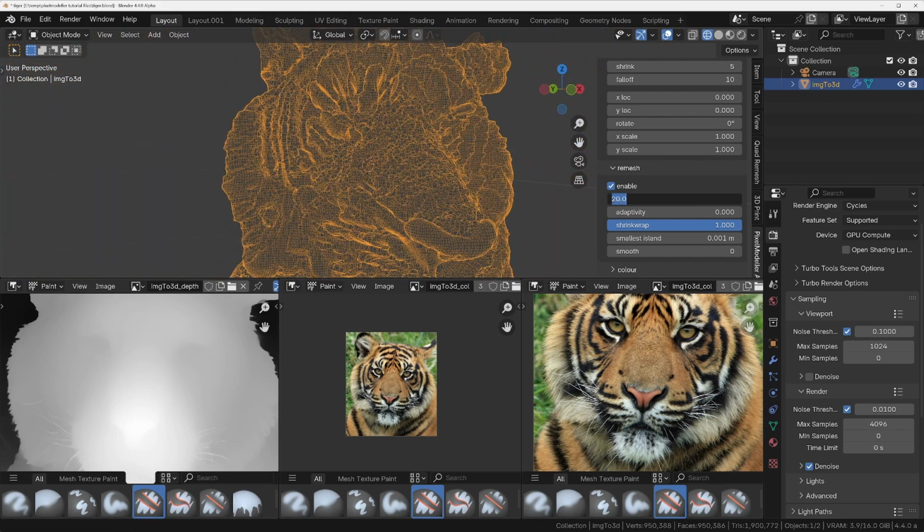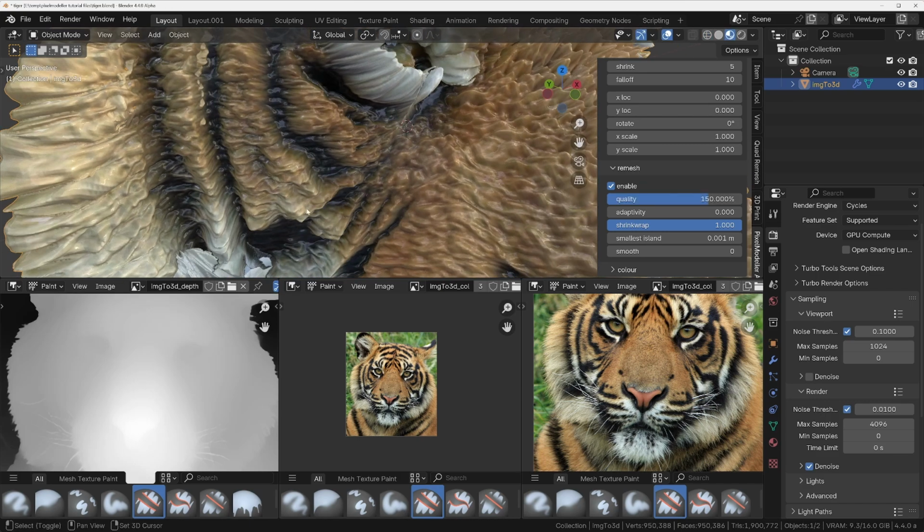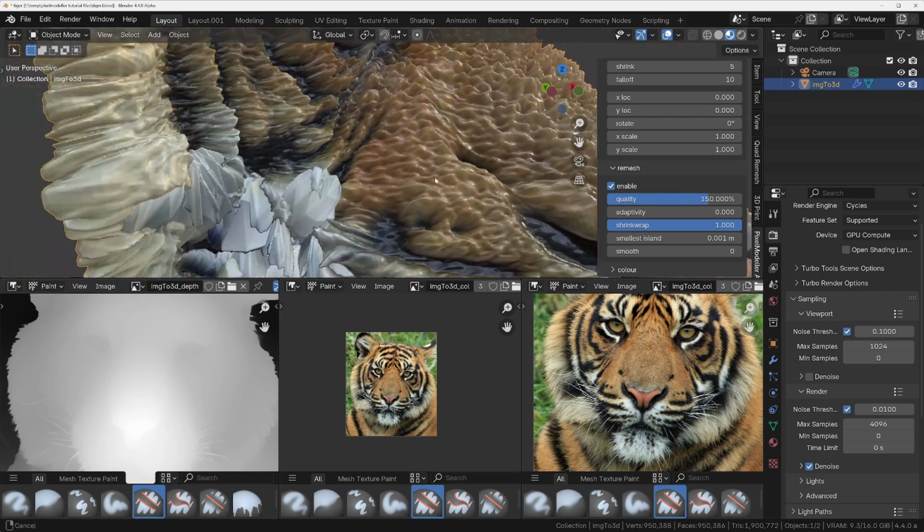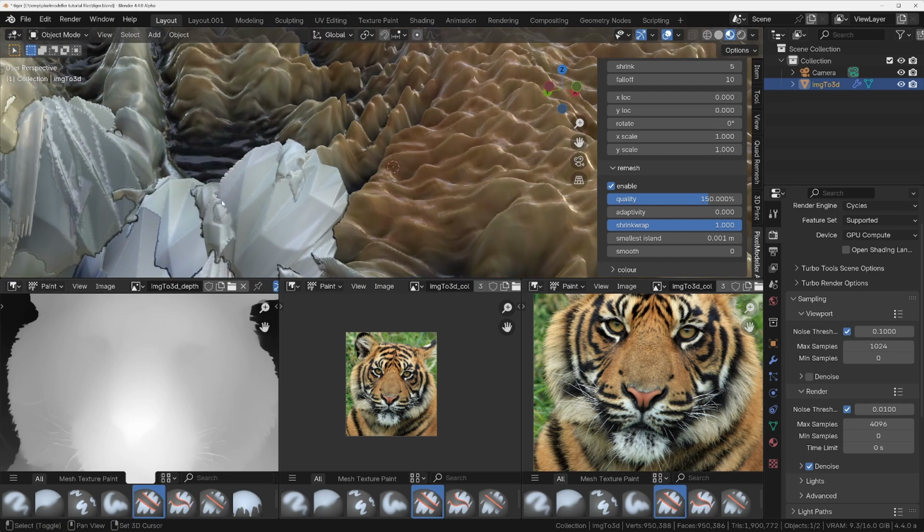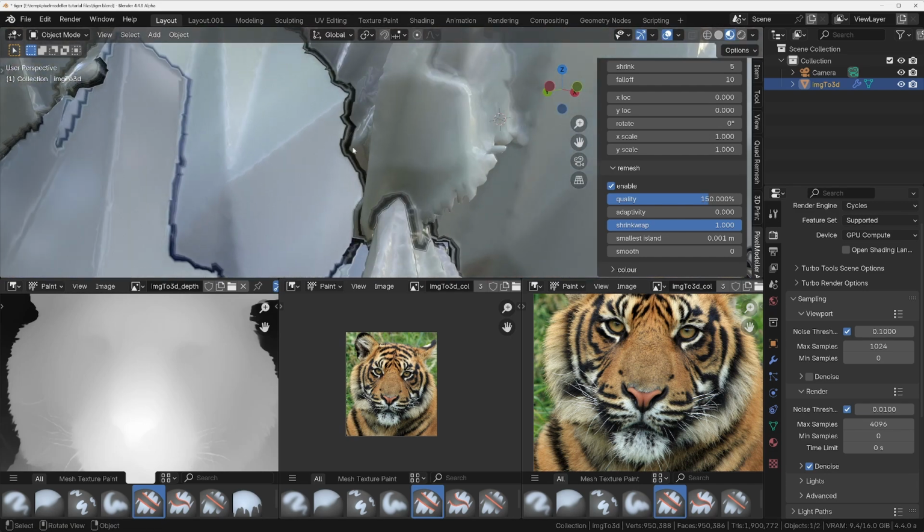Or we can also take it a little bit higher. So if I go to 150, this is going to give us more geometry than the original mesh, which will help maintain really fine detail. You see, we're still not getting any overlapping geometry. We might see a few little black areas like this if we're using the UV map.